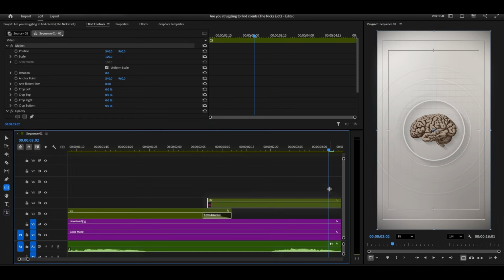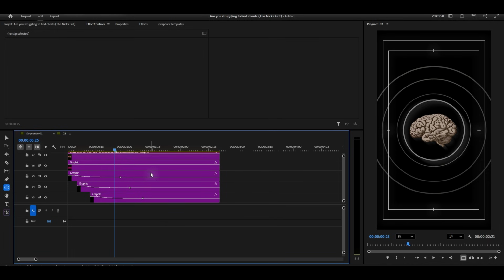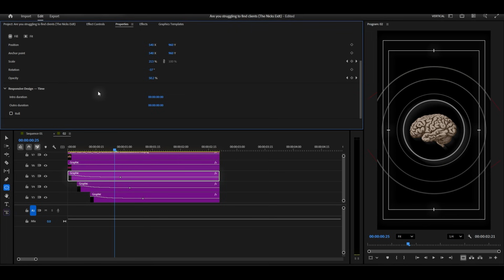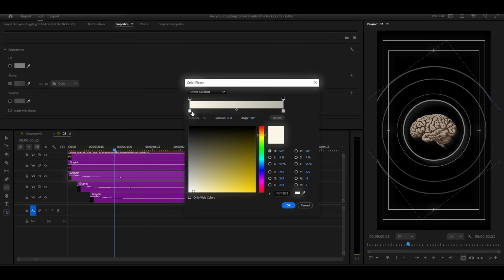I'm noticing that I can't see the lines properly on the brain animation. So I'm going to go into that nested sequence and change the line color to something darker so it shows up more clearly. I'm selecting one of the circle layers and changing its color.